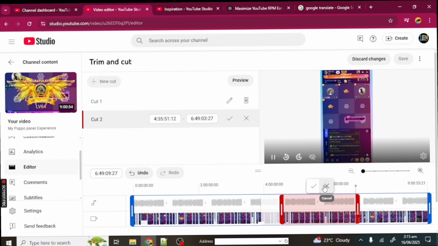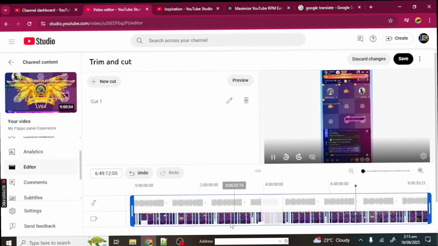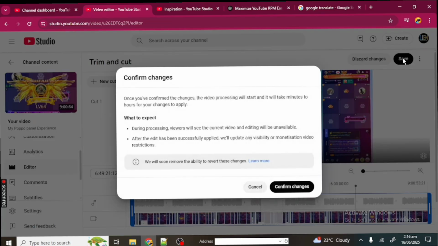So okay, I don't want to cut out anymore. So you can see that that area has been highlighted. And then you're just going to go over and click on save.